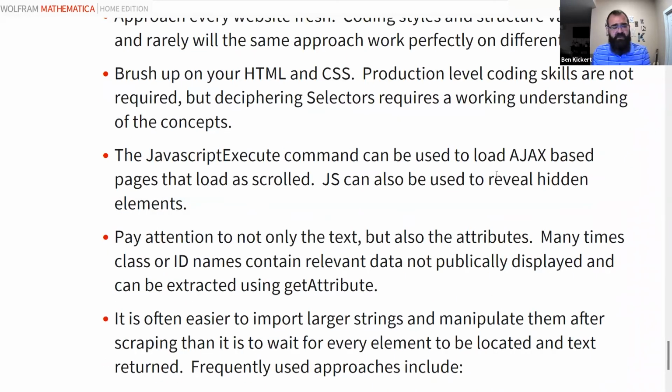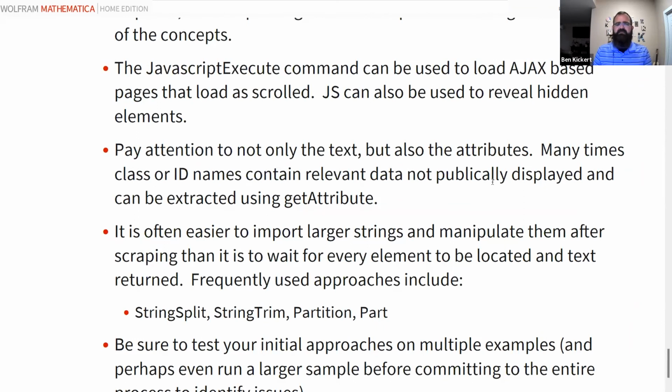The same thing is true with the JavaScript, which admittedly I'm not great at, but using JavaScript execute, we've been able to automatically scroll screens so that Ajax loaded content will continue to populate so that we can pull all of it in at once. We've used it to reveal hidden elements before. The other thing I would say is to pay attention not only to the text, but also to the attributes of what you're trying to scrape. Many times you find that there's additional data contained in the class or in the ID name that's relevant, but it's not going to be publicly displayed.